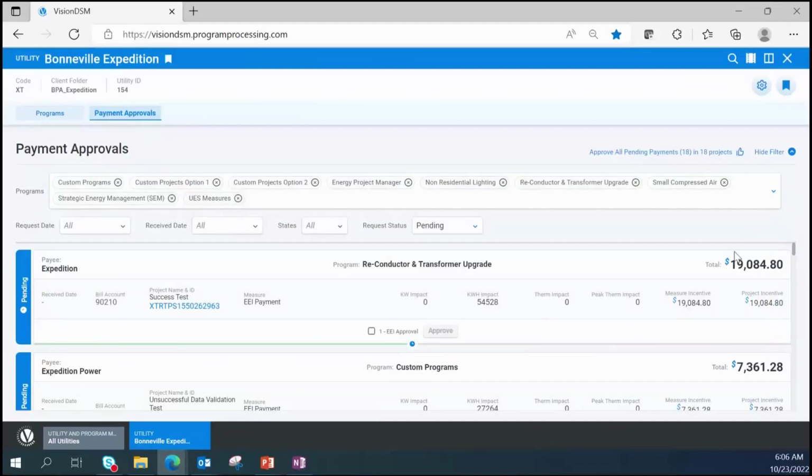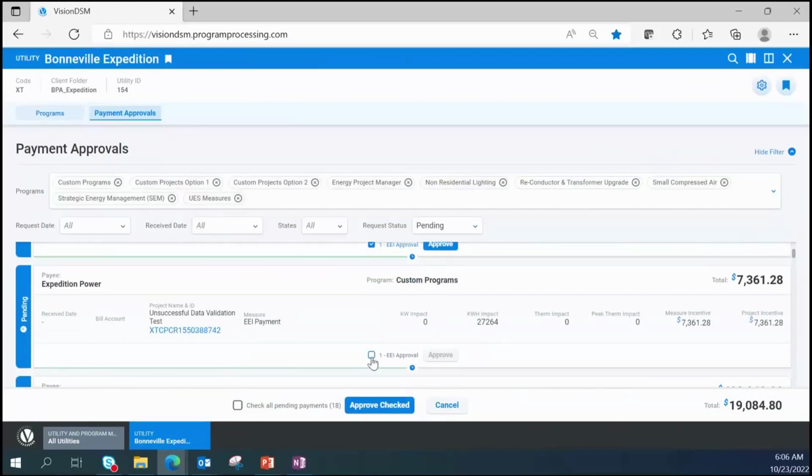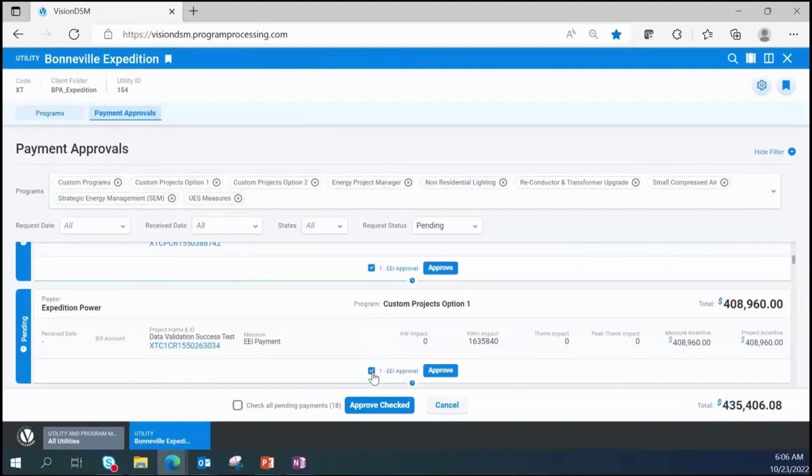You have the option now to approve all pending payments by clicking up here or selecting them individually. As you can see, when I select multiple ones, this total amount will increase to reflect which ones are selected. Each of these line items also includes the link to the application, KWH impact, and individual measure incentive amount.